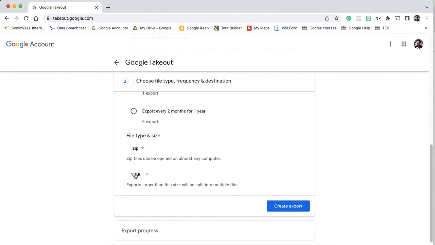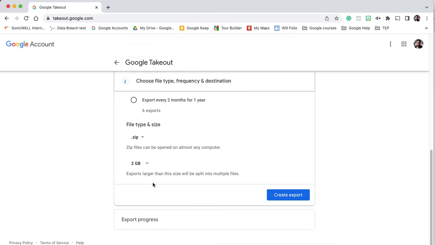Okay, if it's more than what the minimum is here, as it says right here, it'll break it into multiple files. So let's say I have a 10 gigabit OneDrive. I'm going to get multiple 2 gigabit files that I'll have to download. So that's the other thing you need to think of.